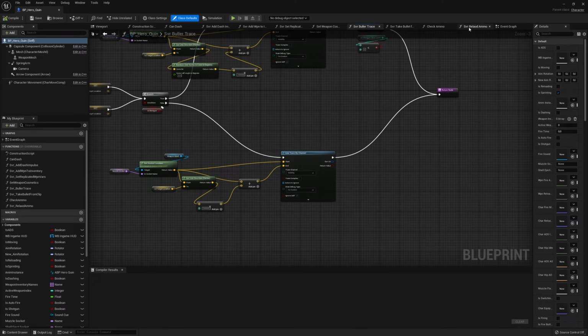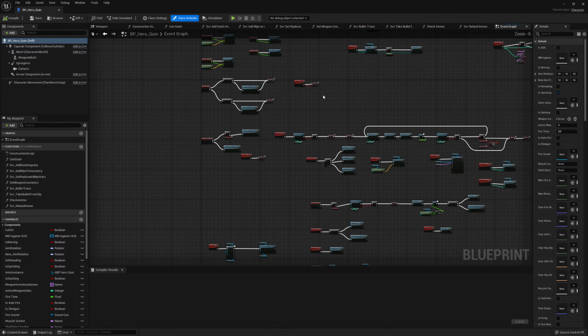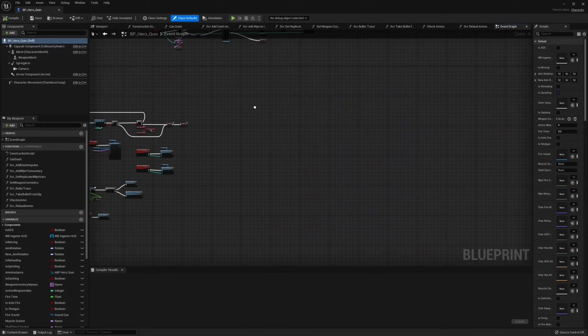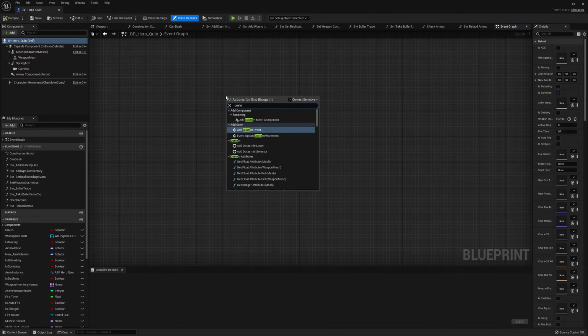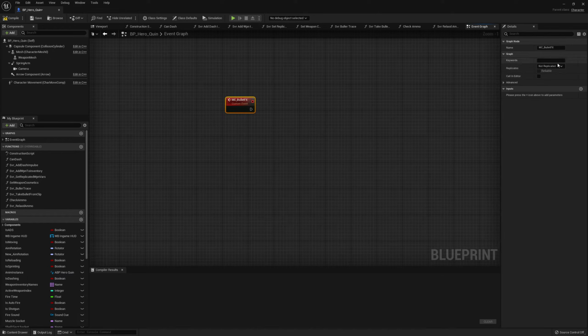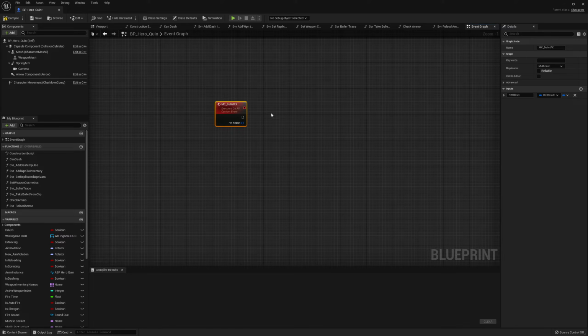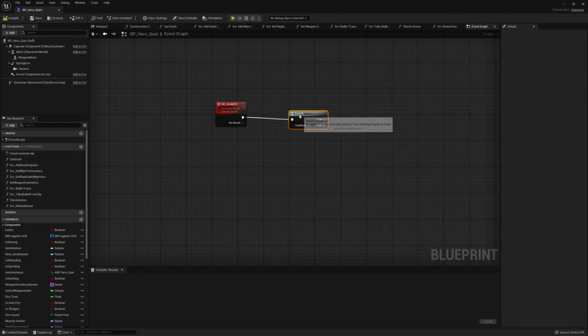Let's go to the event graph over here, and I'm going to create a new custom event. Let me grab a little bit of empty room over here. Custom event, and that's going to be my multicast bullet FX. As the name implies, this is a multicast event, so replicate it as a multicast, and we need to give it one input, and that's going to be the hit result, a hit result structure like this.